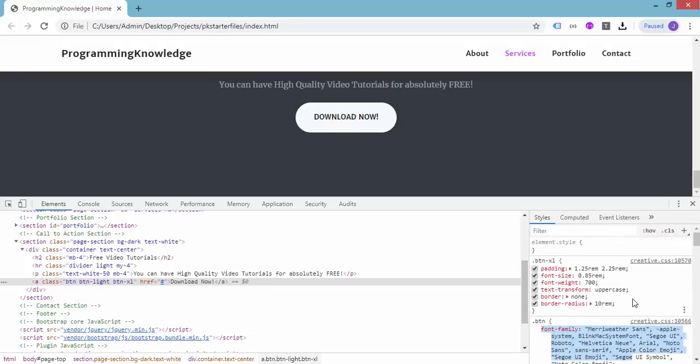And if you want to change the values, or if you want to change the colors for this button, you can always check the creative.css file, and perhaps you want to change the font color or the background color of the button. You could always change this in the creative.css file.